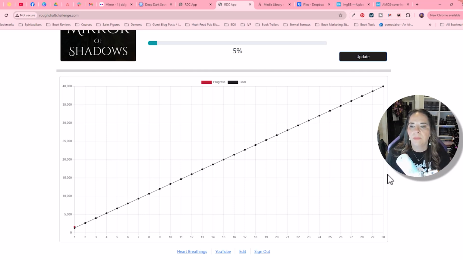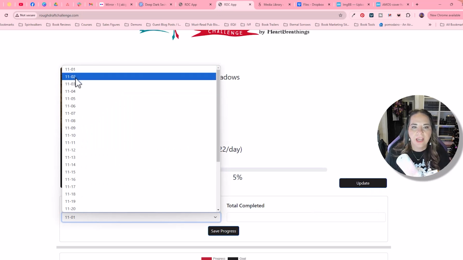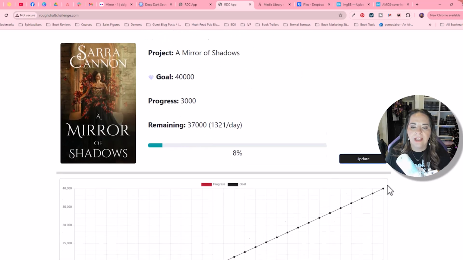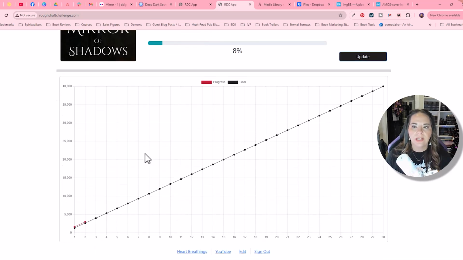So let's fill in a couple more. When you're ready to update another day, let's say it's November 2nd, I'm going to put in the second. I'm not going to put in how much I wrote today. I'm going to put in how much I wrote total. So if I wrote 1,652 yesterday and now I've written, I can't do math very well, but let's say I checked my total document and now I've written 3,000 words. I'm going to put 3,000 in here and save my progress. And that is going to tell me my progress so far in the whole challenge is 3,000. I need 37,000 left, or 1,321 a day. I'm at 8%.